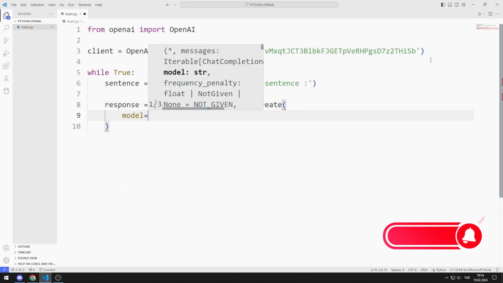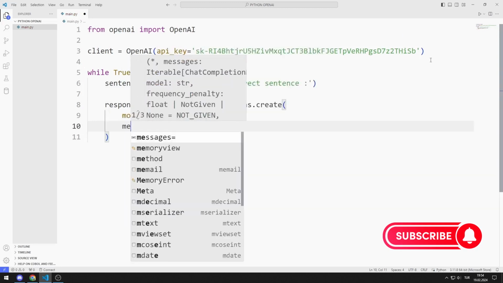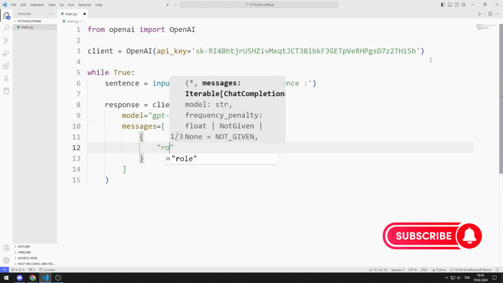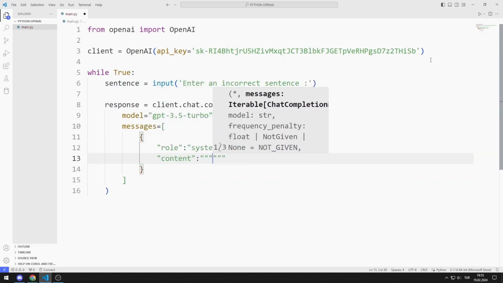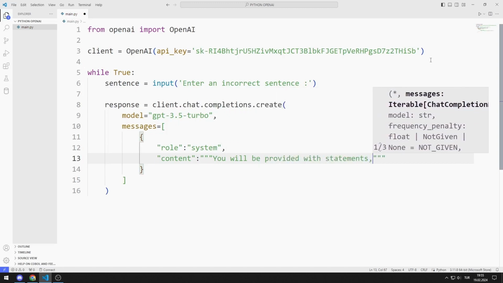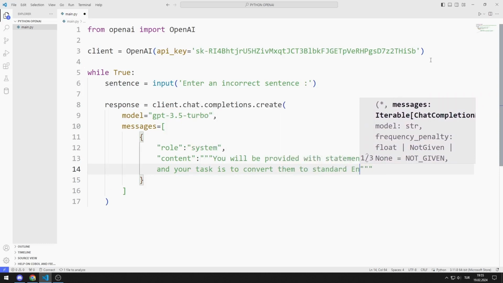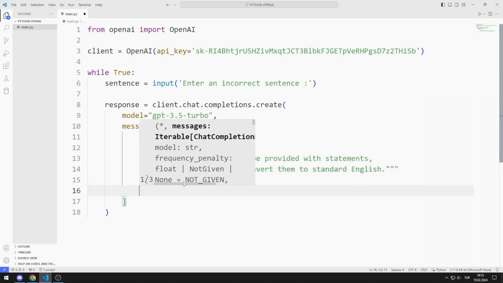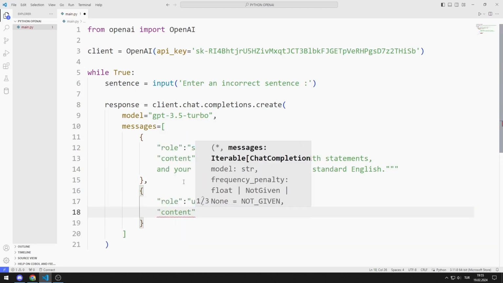I will use GPT 3.5 Turbo as the model. I will send two types of messages. The first message will be the action requested from the artificial intelligence. I will ask him to correct the sentences containing incorrect grammar. Secondly, I send the sentence entered by the user as content.